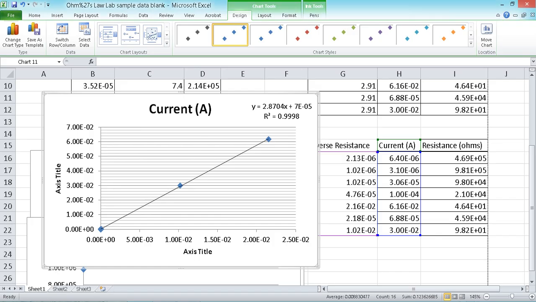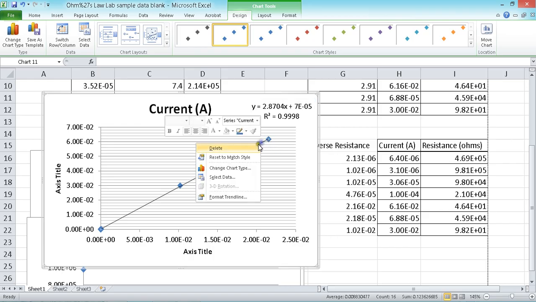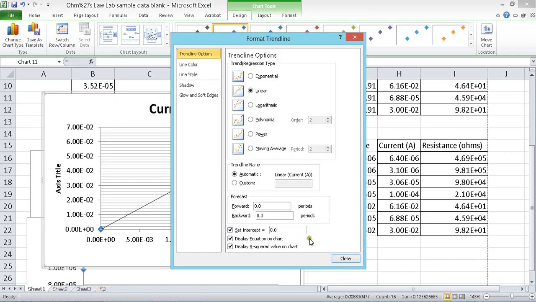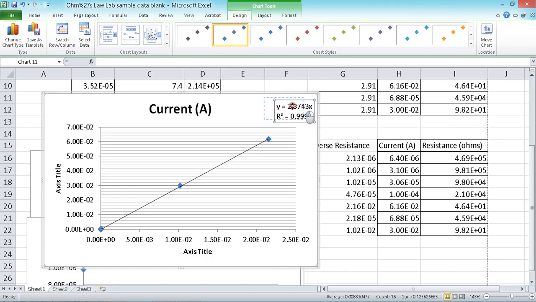So let's go back to our Excel spreadsheet. There's one thing that we need to change for this, and this is for the trend line. So we need to format the trend line. We want to set our intercept to 0. And here we go. And so if we think back to our equation, this should put your current on the y and our inverse resistance on the x. And if you look over here, this slope value should be your voltage.